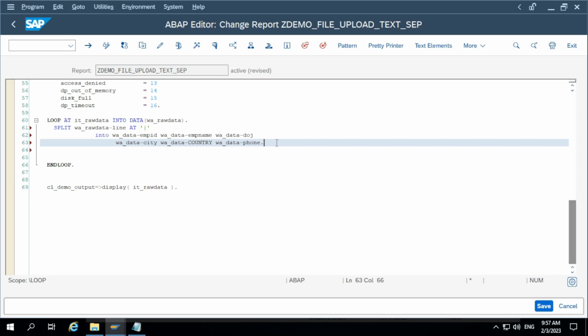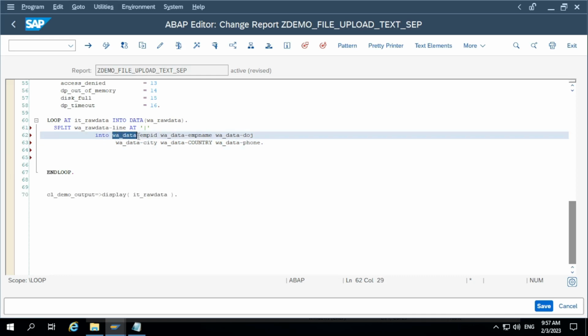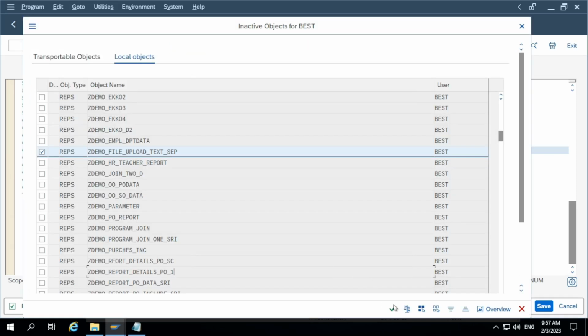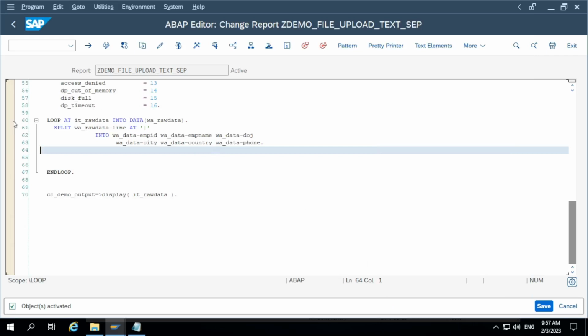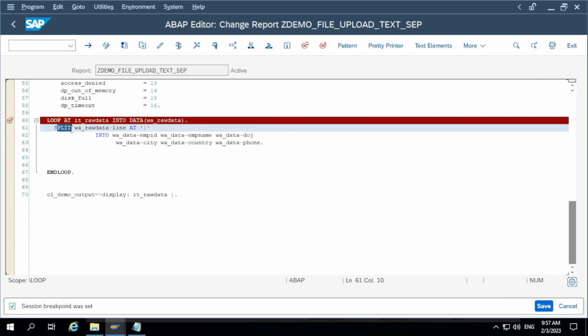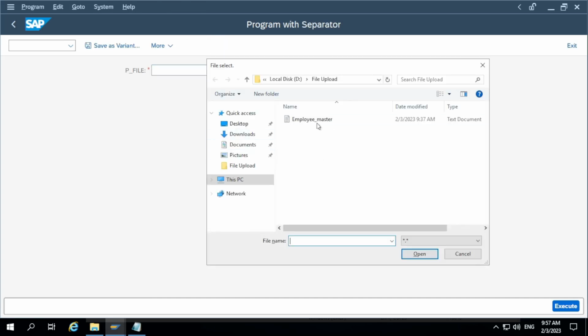What next after splitting? So the data is split into this work area. Now we'll observe how the data will be available after splitting in the debug mode so that you can easily understand. So what is the string operation we can use to split the data? Split is the statement to split the data in a variable. Upload the file, select the file.